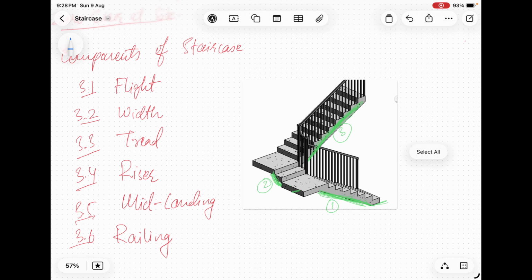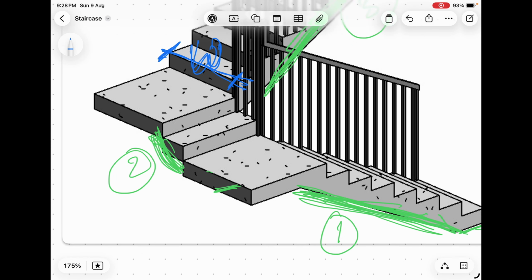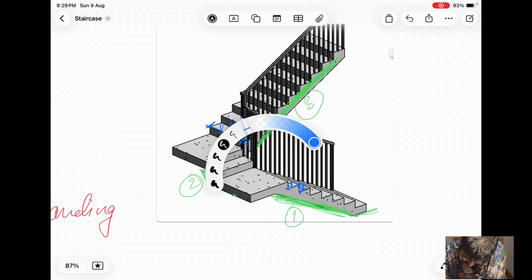The next thing is width. As simple as that, how wide the staircase is, this is called the width of a staircase. Right. And what is tread? Let me zoom in a bit. The horizontal part, or let's say the depth of a step, is called the tread of a staircase. And the vertical part that you see of a step is the riser of a staircase.